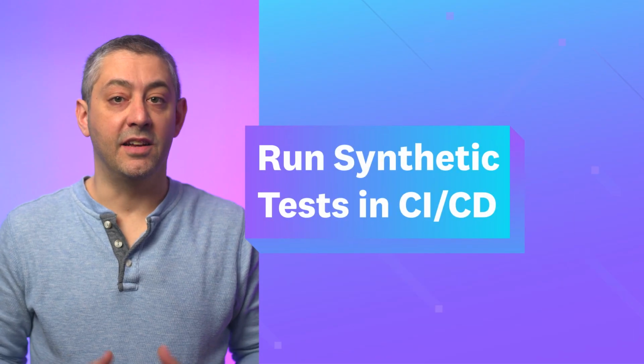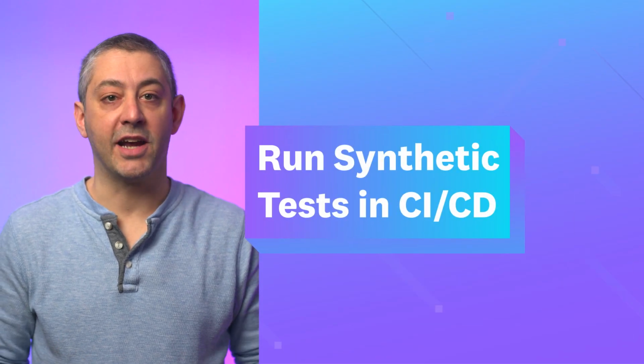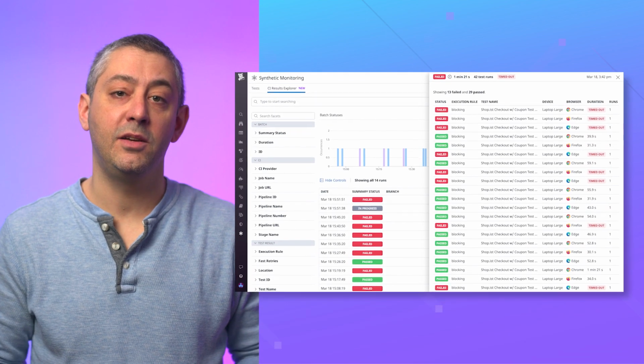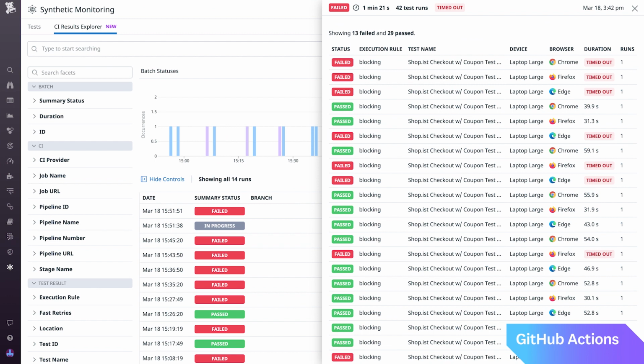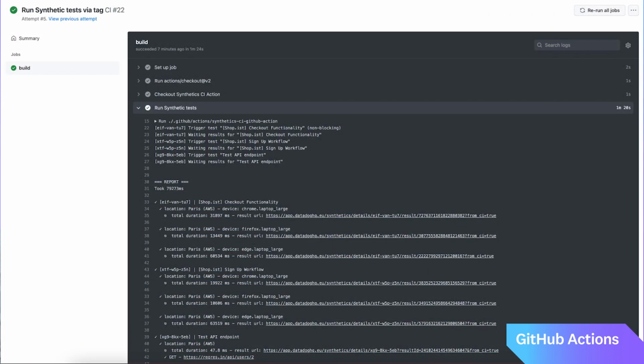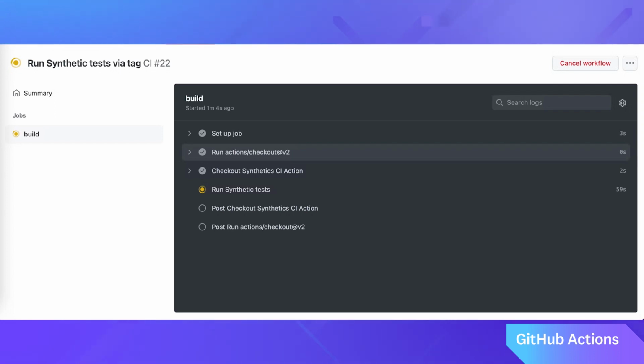Run synthetic tests in CI/CD with the new Datadog GitHub action. Trigger your Datadog synthetic tests directly in your GitHub CI/CD workflows to block deployment on synthetic test failures. This allows you to use the same test suite during the development of your applications and services as you're using for proactive monitoring in production.